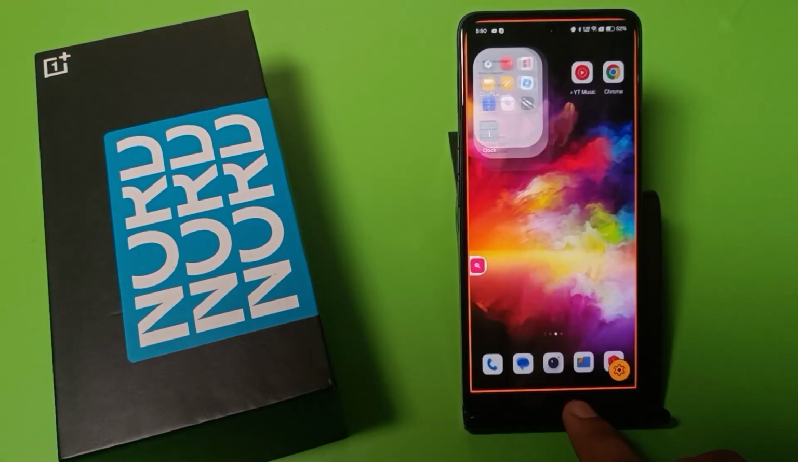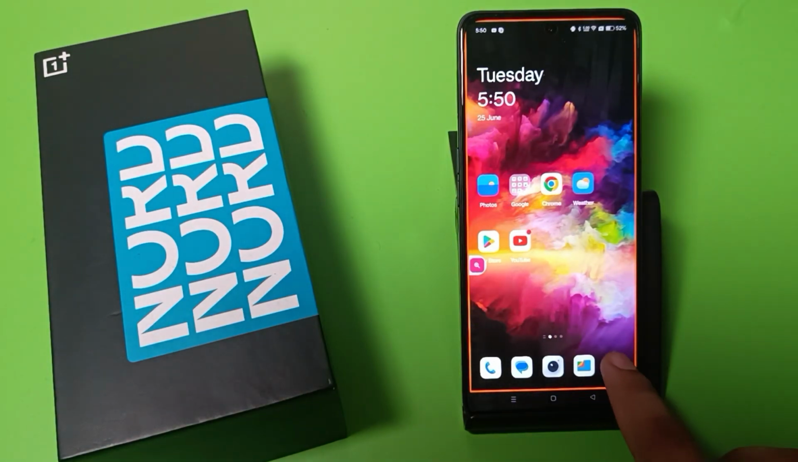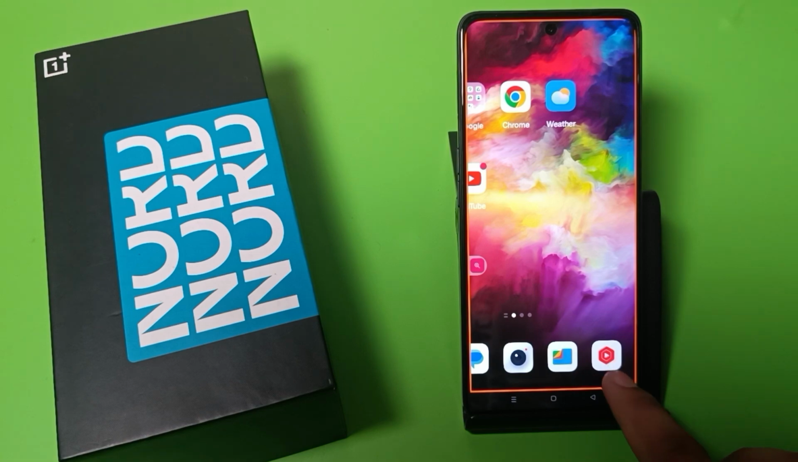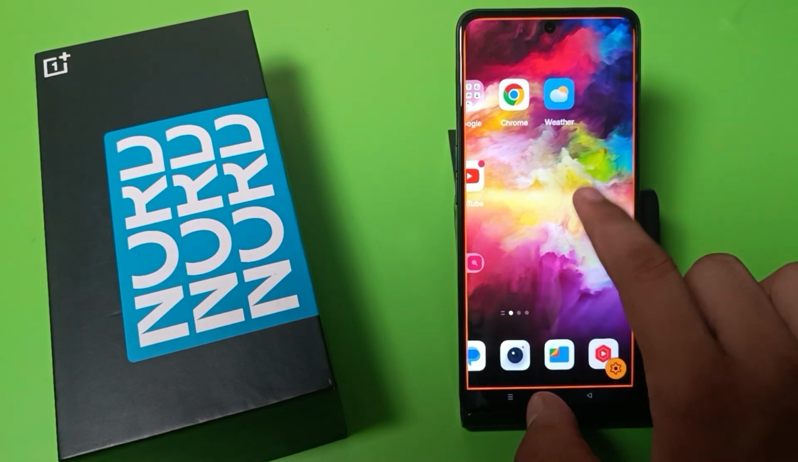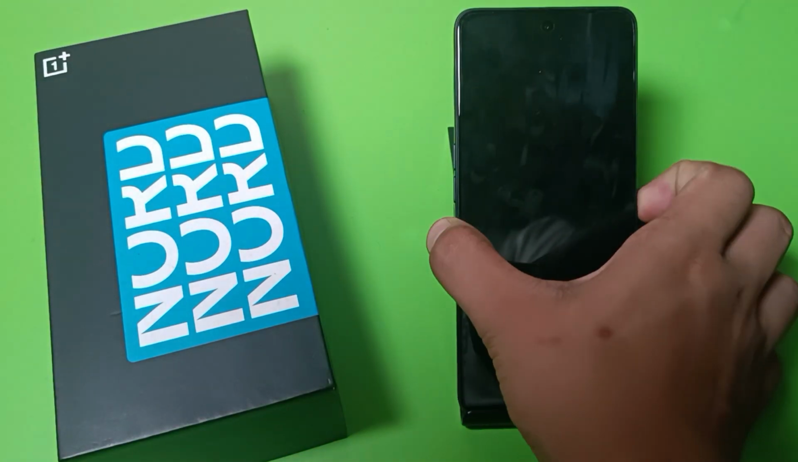And if you want to just change this feature, then you have to just simply press back or do this and it will be removed.